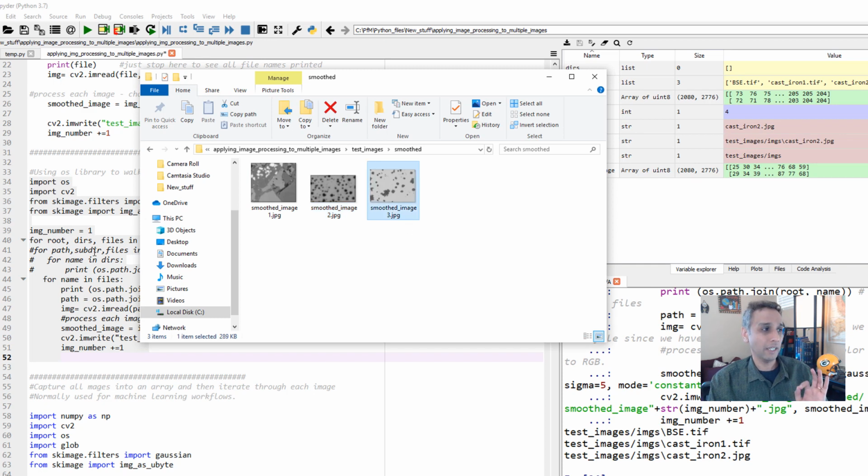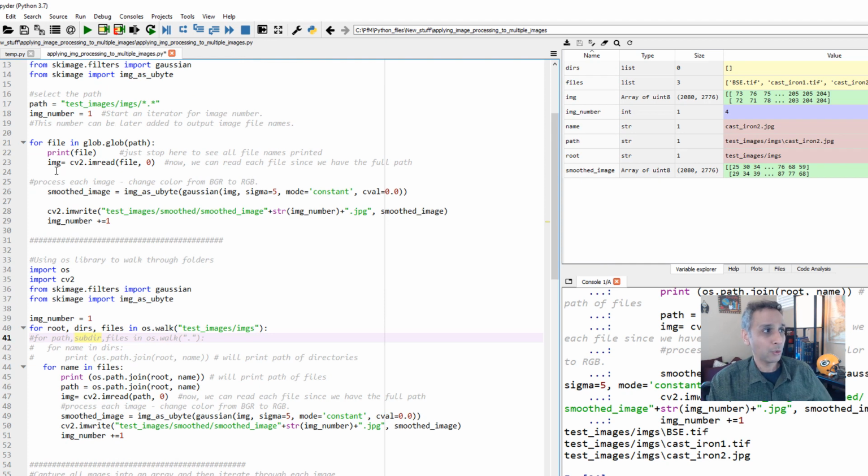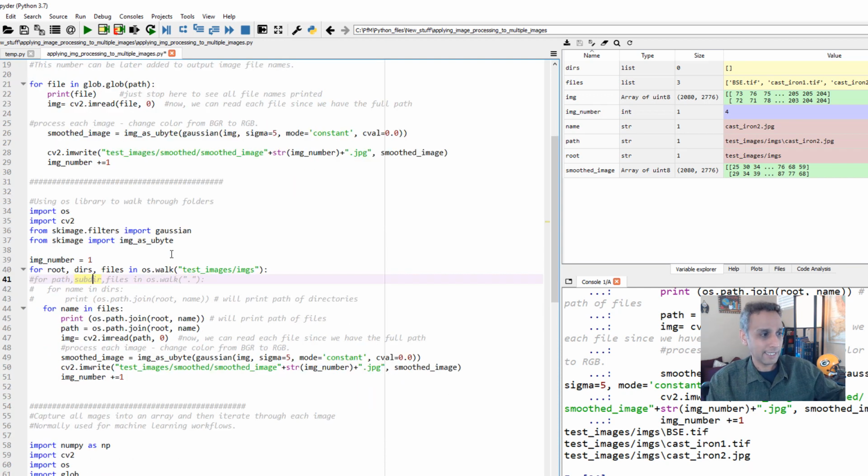So the lesson here is, whether you like to use OS or whether you like to use glob, make sure you put this in a for loop where you're loading an image, doing some operations, saving it, loading another image, doing something, saving it. So this is exactly what we are doing here. In both of these processes, it is exactly the same.